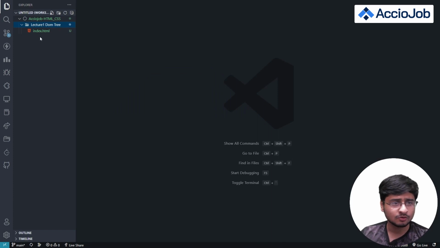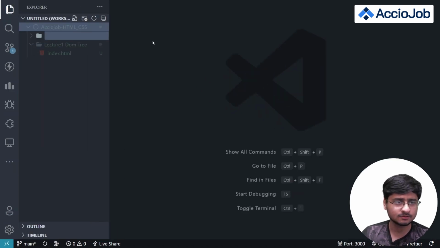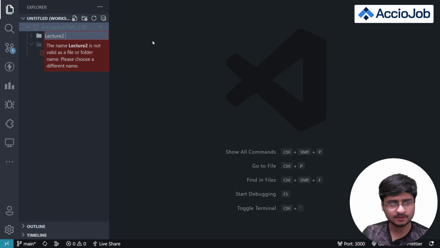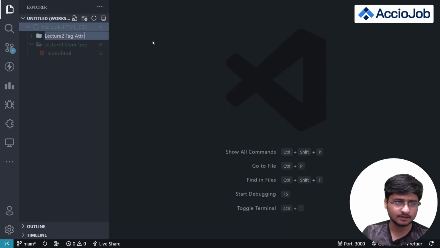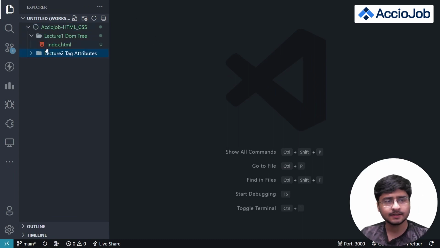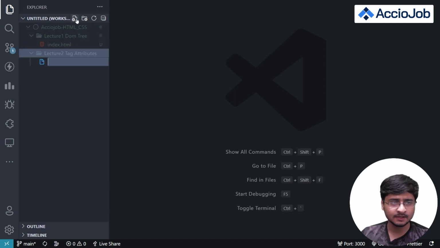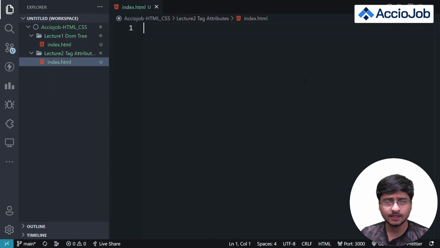Okay, so what I'll do is I'll just open this file explorer and create a new folder. I'll right click and type new folder. I'll zoom in a little bit and type lecture 2 and let's name this as tag attributes, right? And in this I'll create a new file, index.html, right? So we are having an HTML file here, right?